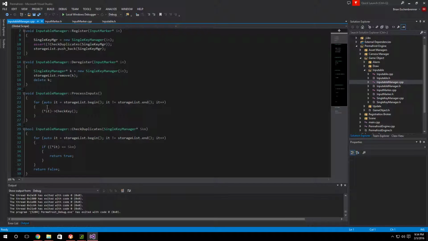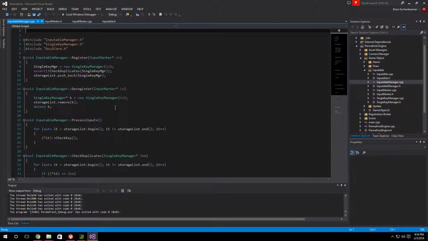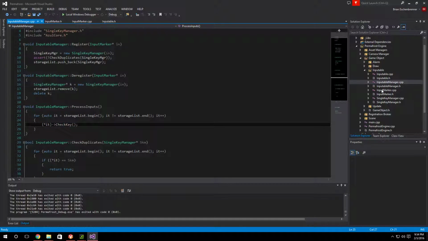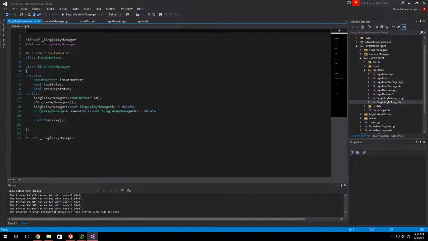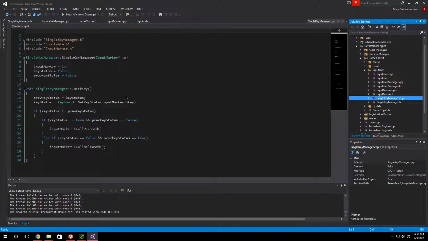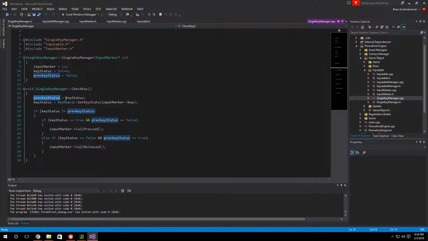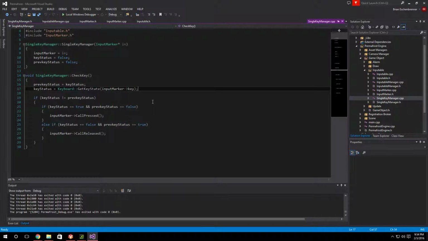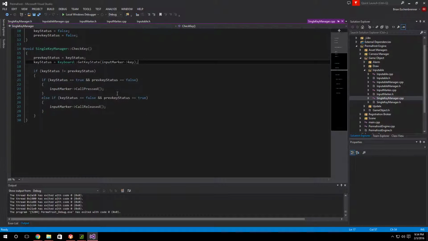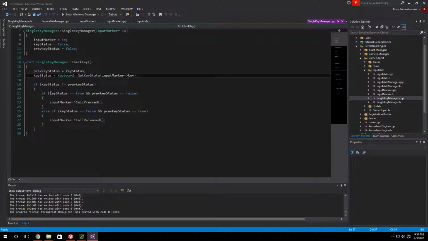which then processes a list of single key managers and tells them all to check their key, and then the single key manager checks the key, so it has the previous status and the current status of the keyboard, and then it checks if they're not the same, because if they're the same, then obviously it's not being pressed or released. And then if they're not the same, it'll check if the key status is true. That means it's pushed down, and this means it's false. It means it was up the last frame, which means it's been pressed, which means it'll call the input marker to press.